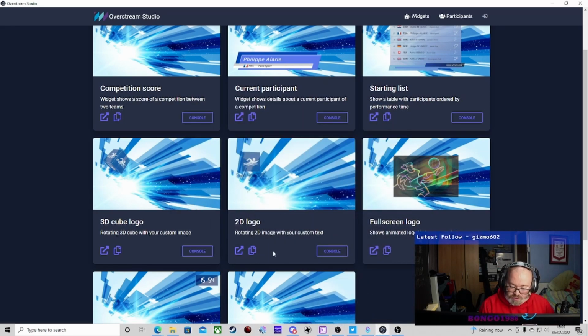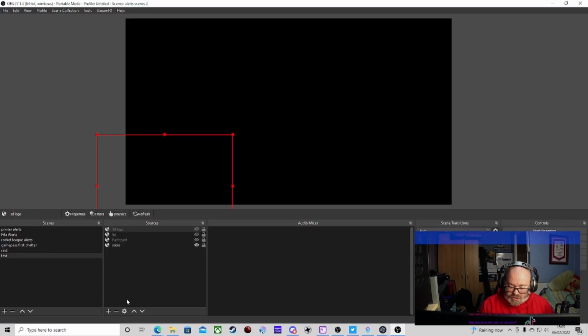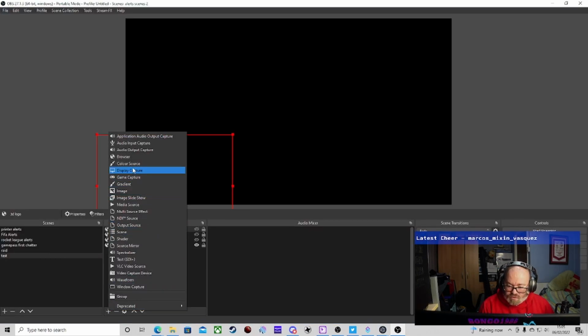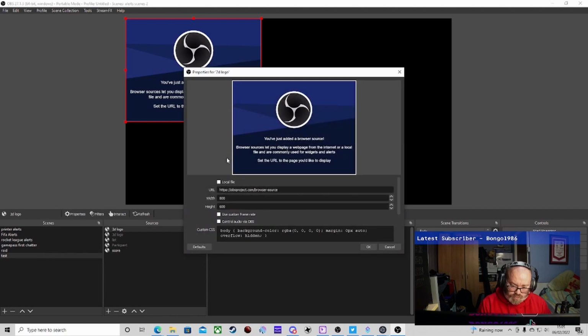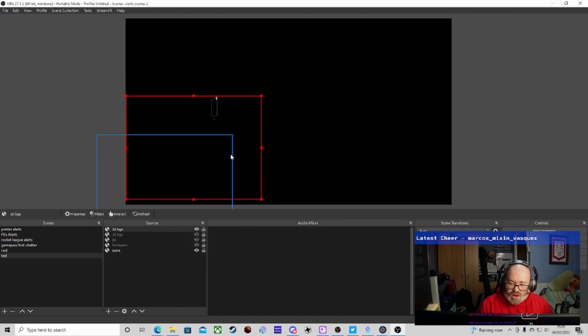So we're going to copy this URL. We're going to open up our OBS again. We're going to press plus. We're going to have browser source. We're just going to call this one 2D logo. Press OK, and I'm pretty sure we'll stick with the same one there. And we'll just Control V, press OK, and it is quite small.